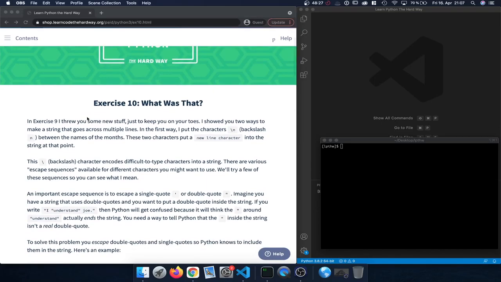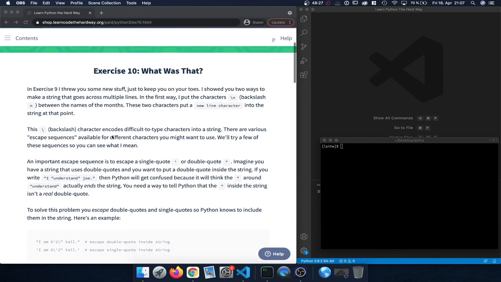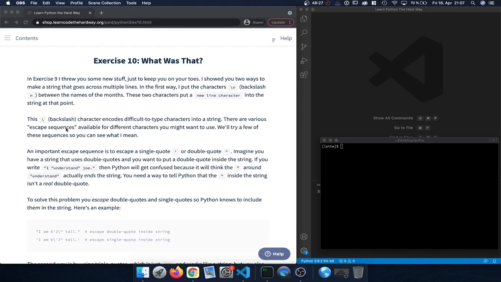So in the last exercise we worked on some strings, and as part of that we used an escape sequence where we entered the characters \n. We had a variable that showed the names of the month, and we used that \n character to insert some new lines between those different statements. Today we're going to take another look at some additional escape sequences that we can use to format our strings.